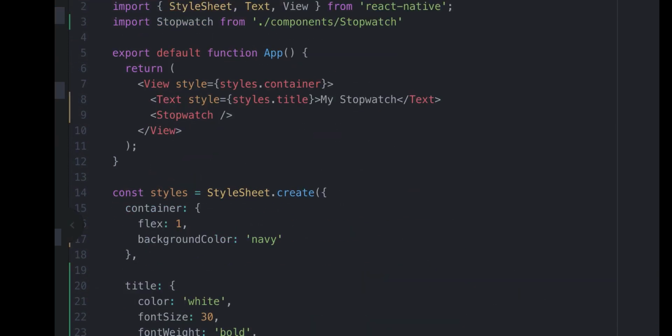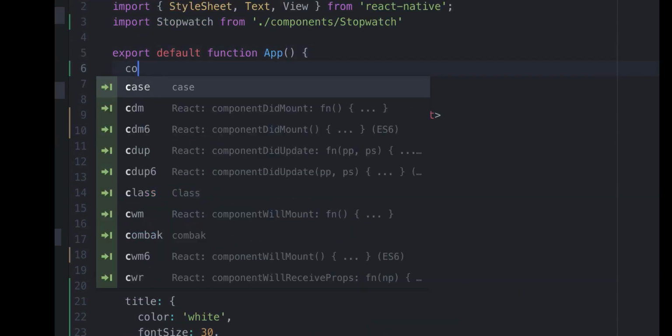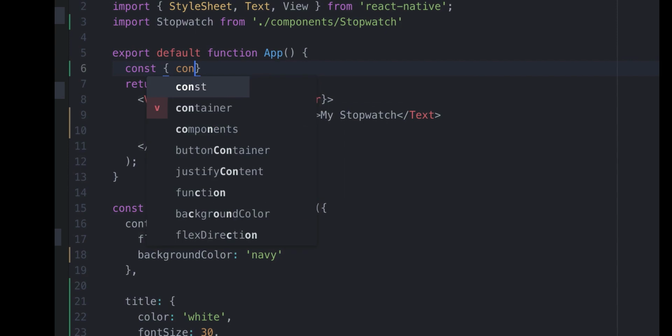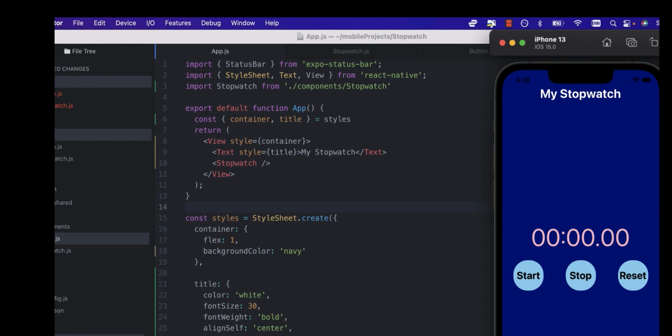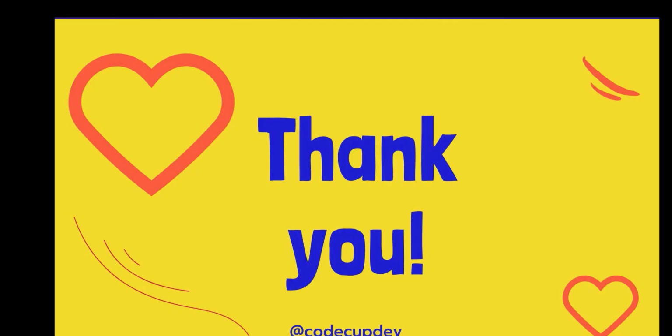We'll destructure the container and the title from the styles. Let's save this and run the simulator. Our app is now complete. We've got our working stopwatch functionality. Now obviously this is only the basic functionality for a stopwatch, and you could take the styling much further. You could also implement laps in the stopwatch.